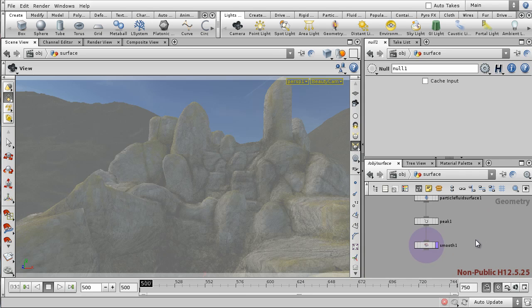Instead, what I've done is control-clicked on this display flag here. And this purple display flag actually represents a way of telling Mantra to only evaluate these nodes when it's time to render. Now you can work however you like. I personally like to work this way. It keeps things fast and light in the viewport, and it doesn't really affect your render times too greatly to start generating the fluid at render time. It depends on your machine and how much RAM you have.